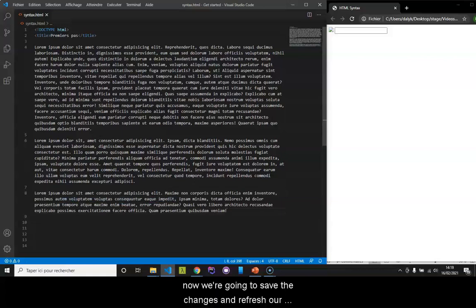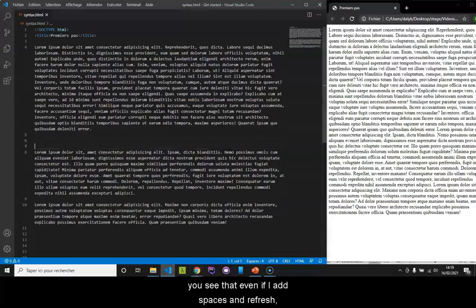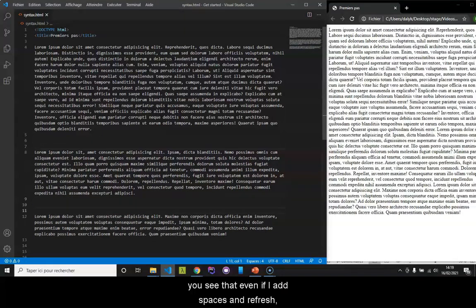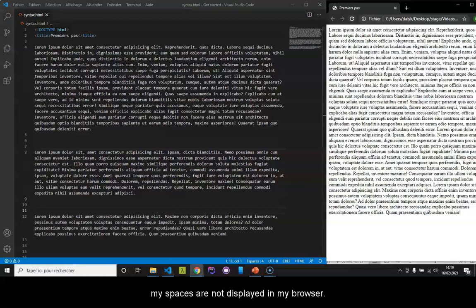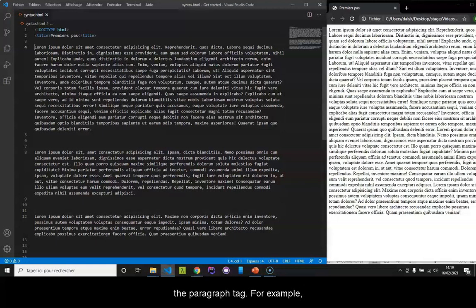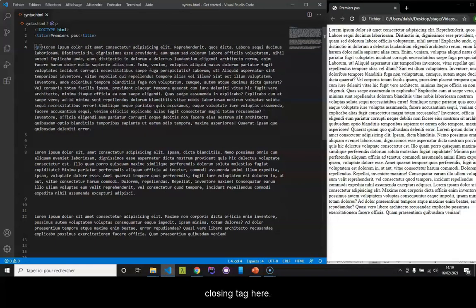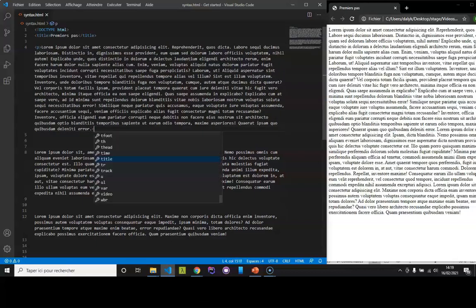Now we're going to save the changes and refresh our page in the browser. You see that I have my text displayed, but I don't have my spaces. Even if I add spaces and refresh, they are not displayed in my browser. For this, you need to use the p tag that we saw earlier, the paragraph tag. For example, I put my tag here and my closing tag here.